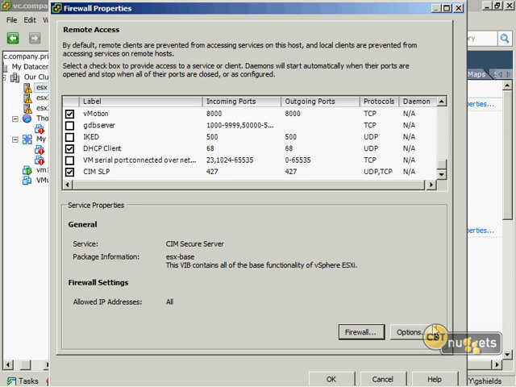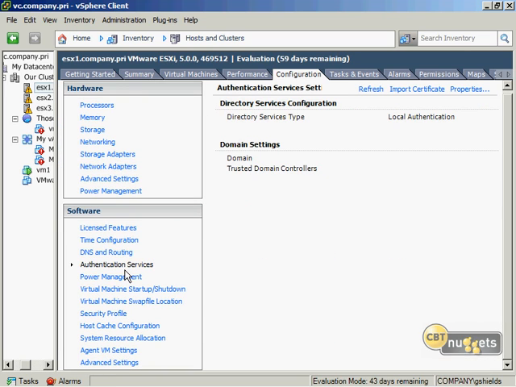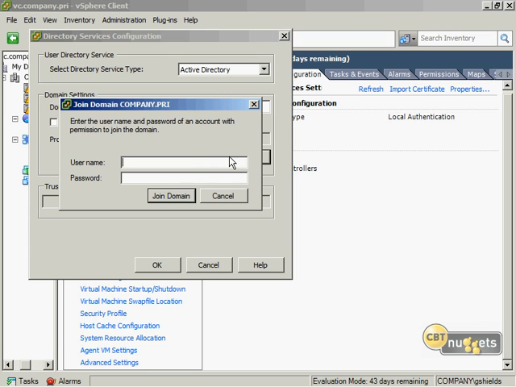There is one final topic here that we want to talk about, and that is adding your ESXi host to a specific authentication services server. And you'll notice here that our directory services type is currently set to local authentication. If I wanted to adjust this, I could do so by changing it from local authentication to Active Directory, and then punching in company.pri, and then clicking the Join Domain button here. And you'll see I'm going to use my username and password to log that into the domain.